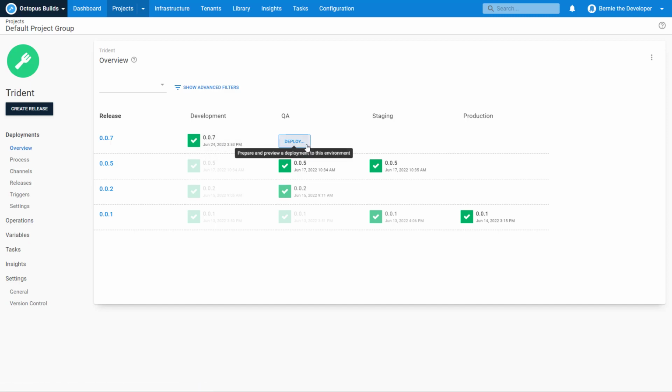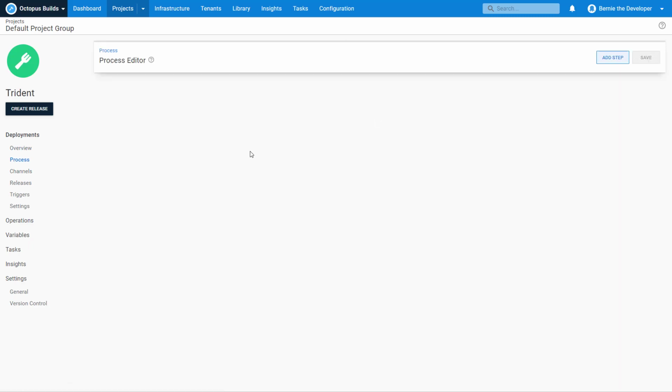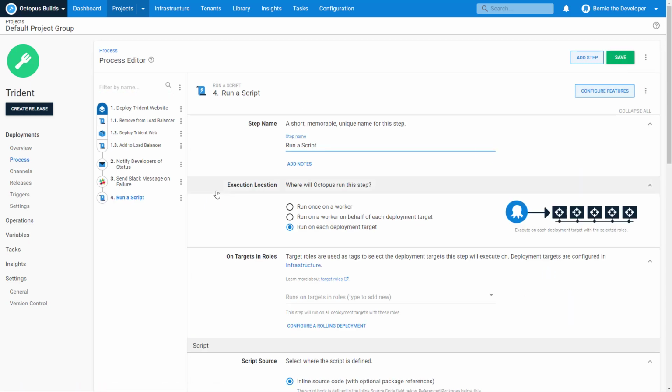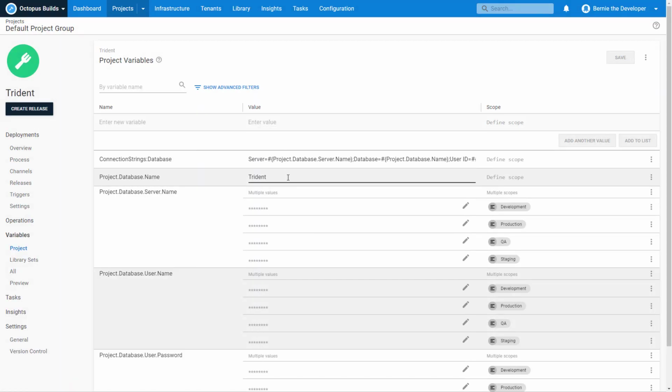As you can see, he has permissions to deploy to QA, but not to staging or production, because we have this one release ready to go. That is exactly what we want. If I go into my process, I can add steps. I can add a script step, and the save button is enabled. With variables, I can change a value temporarily, save it, change it back, and save it. Awesome. We are good to go with everything in terms of permissions.